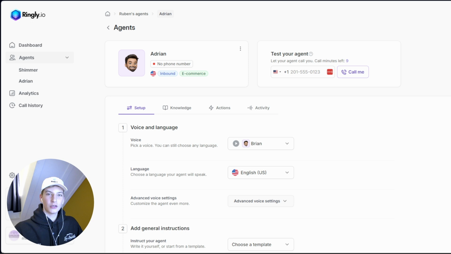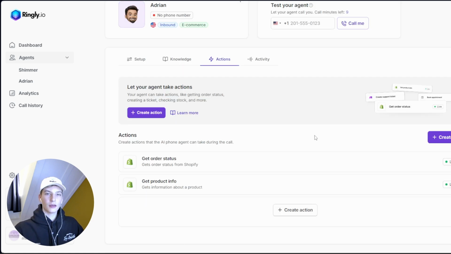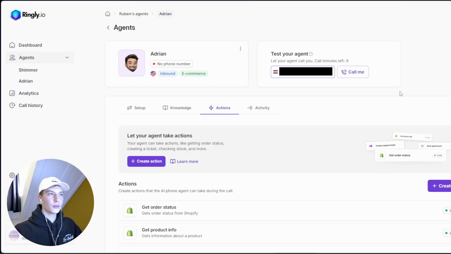So now it's time for the actually fun part. We want to test the agent. So we want to see how it connects to Shopify and how all the actions work. So to do that, we want to go over to the Actions tab. And in here, because we started with the template, the Shopify actions are already added for us, and they're already live because we connected Shopify. So we don't have to do anything else actually. So to test your agent, you can just enter your phone number in the Test Your Agent section. And when you click on Call Me, you will get an outbound phone call to your phone number. But we also want to use some of the actions that we've provided.